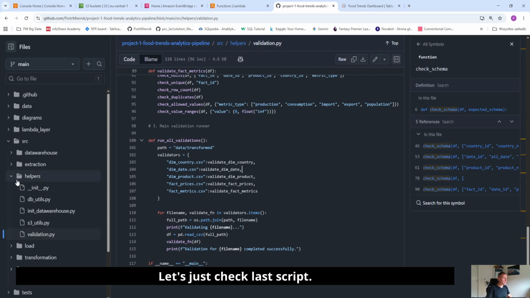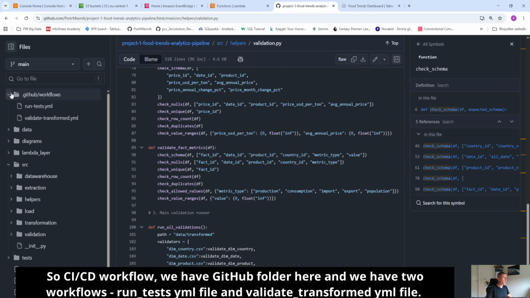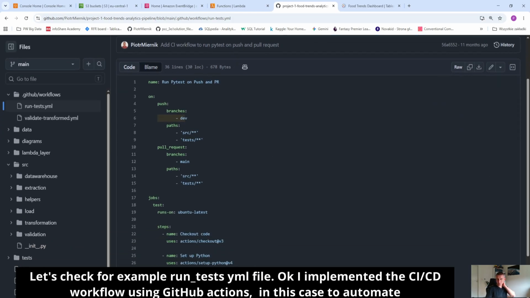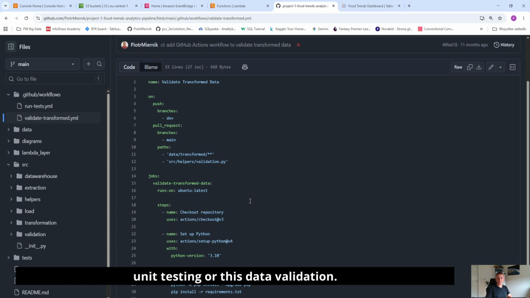Let's check the last script, the CI/CD workflow. We have the GitHub folder here, and we have two workflows: the run tests YAML file and the validate transformed YAML file. Let's check, for example, the run tests YAML file. Okay, so I implemented a CI/CD workflow using GitHub Actions in this case to automate unit testing and data validation.